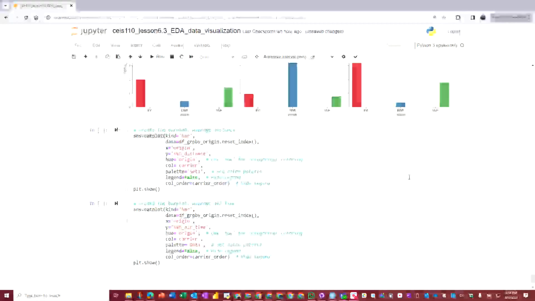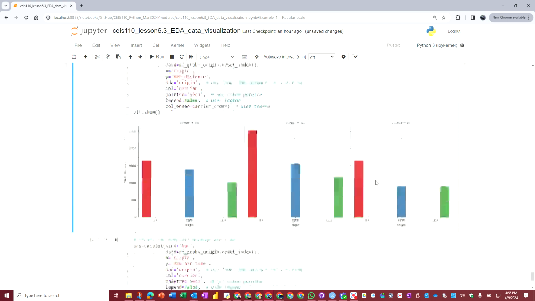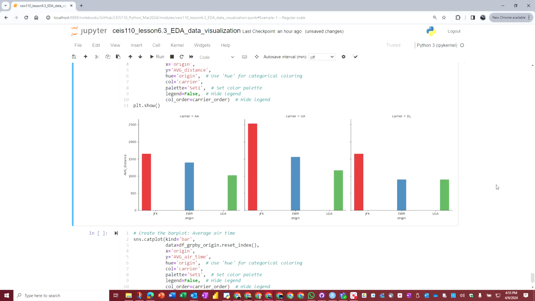Let's do another one now that we're on a roll. Average distance. That will be interesting. Let's see what it does for average distance. Wow, it changed quite a bit. The picture looks different. The average distance in JFK seems to be higher. It's higher here for American. It's higher here for United even. So whenever United flies JFK, it's going to be for a long distance, apparently. That's what it says there. And for Delta as well, it's higher than the other ones.